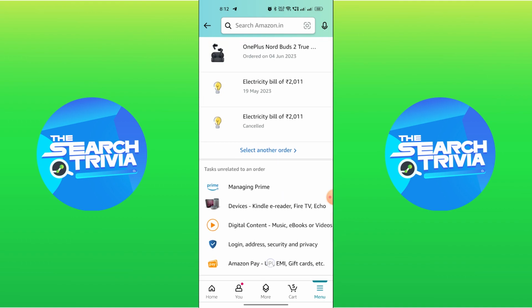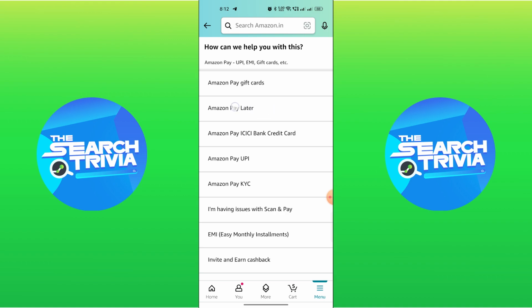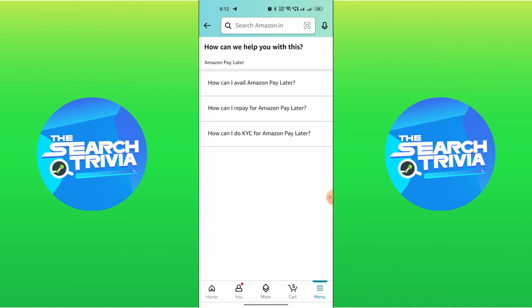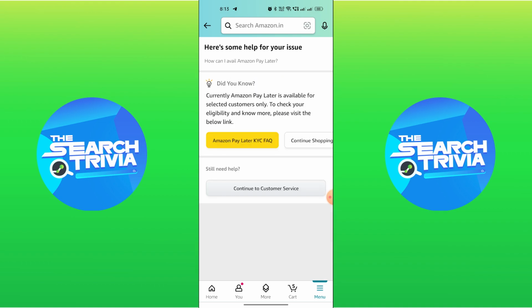Here, tap on Amazon Pay. Then click on Amazon Pay Later. From the three options here, select How can I repay for Amazon Pay Later. After this, click on Continue to Customer Service.